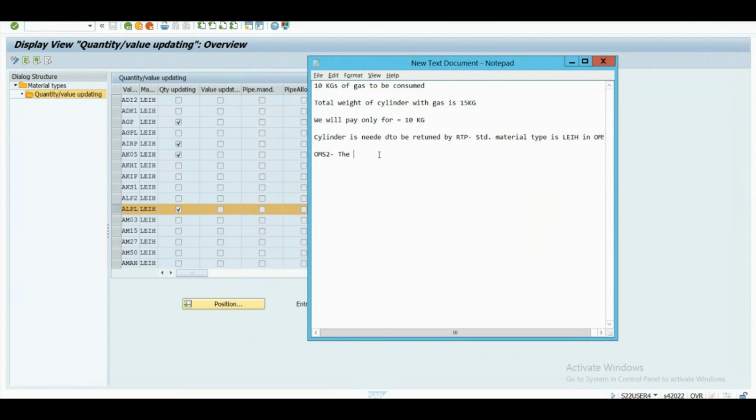The quantity update tick should be done, and no valuation update. Just this. This is the whole process. This is the whole crux of the process.